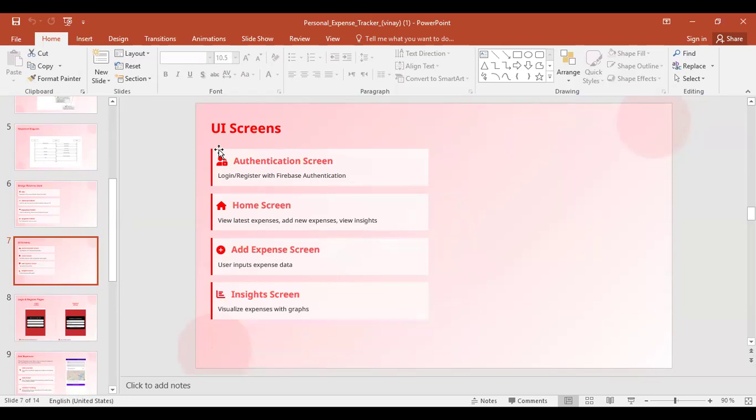The UI screens of the application look like this: first the authentication screen, in which the user can see the login and register with the Firebase authentication. On the home screen, the user can see the latest expenses, add new expenses and view insights. And in the add expense screen, the user can input the expense data. And in the insight screen, the user can visualize the expenses with graphs or pie charts, where you can see the spends in the form of pie charts or graphs.